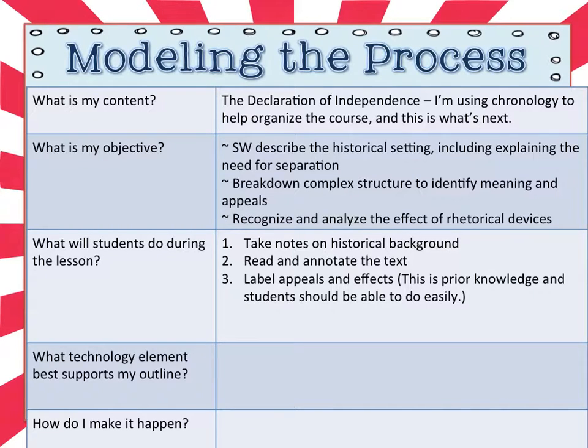I'm also going to ask them to try to label the appeals. This was that prior knowledge, so they should be able to do it easily. So once they've gone through and read, and they understand what it's about, we'll probably have some sort of a first turn, last turn discussion, and then I want them to label the appeal and the way in which the audience would have responded to it.